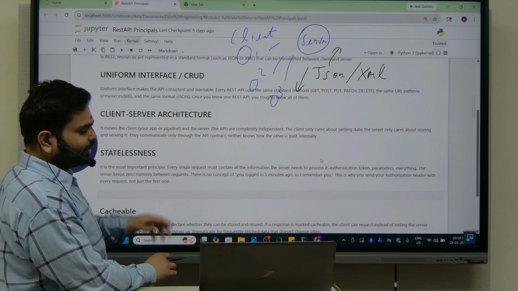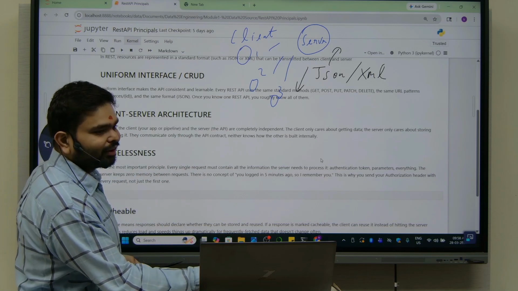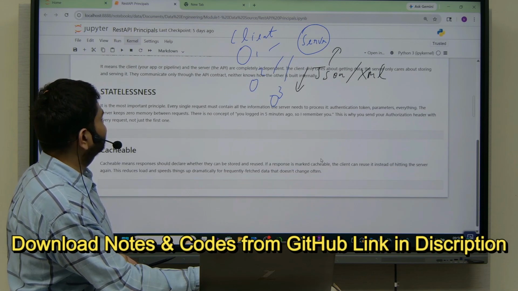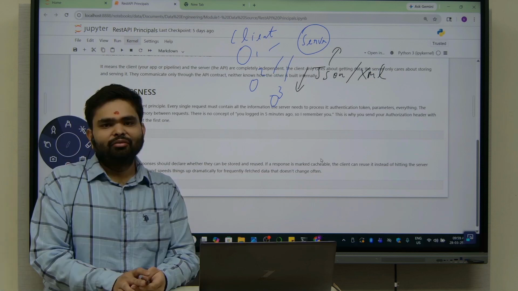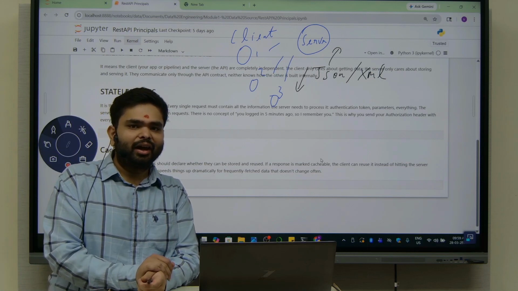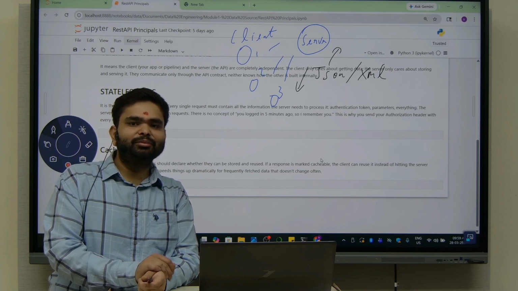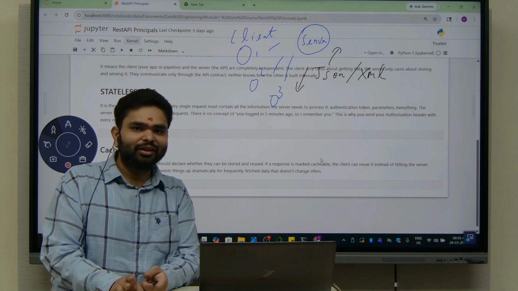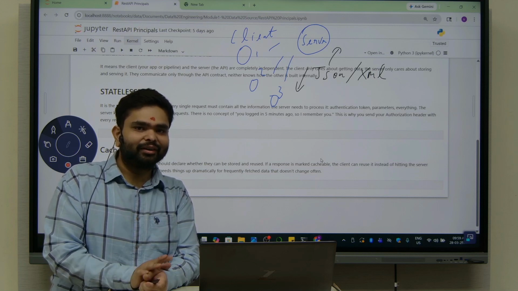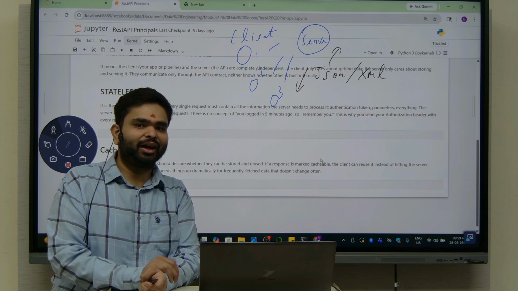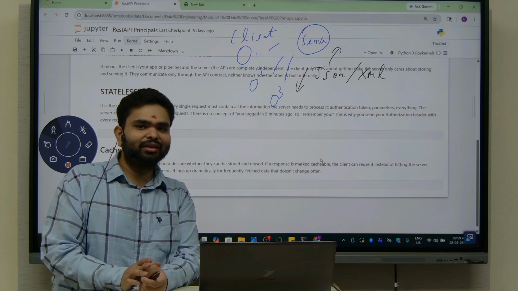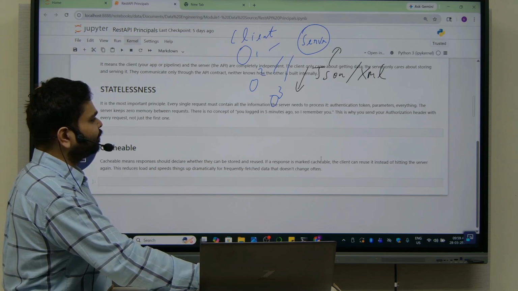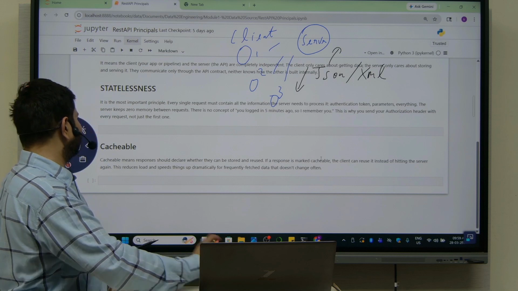Now client-server architecture. This is the client and server architecture. I hope you are clear with this. Statelessness. This is the major part. Whenever you hit the API, every time we are required to give all the parameters, and authentication also. API doesn't recognize you. Even if within a second you make a second hit, it requires your authentication every time. This makes the API quite secure. Every time you have to give the parameters and everything.